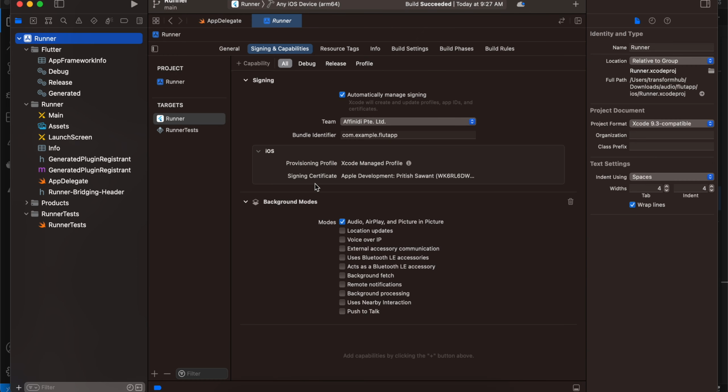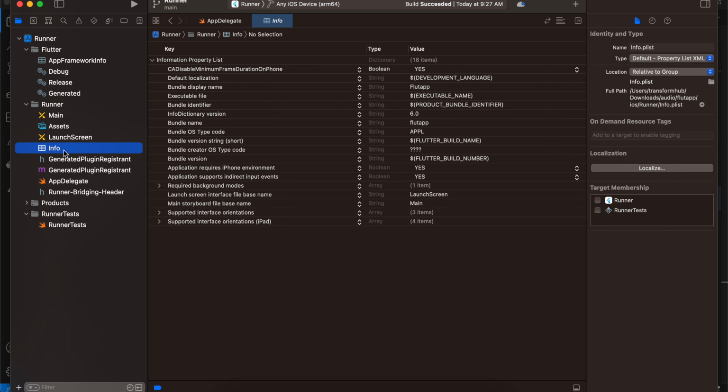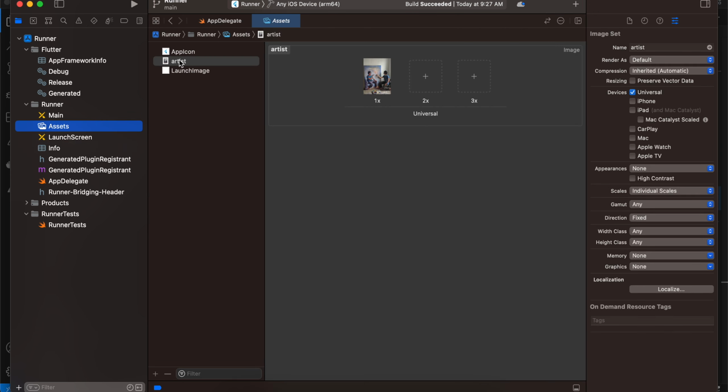Next, go to your runner, and here you will have to add inside capabilities, you will have to add background modes, and make sure you check the first one, audio, airplay, and picture in picture. I think that should be it. Also inside your assets, I have just added this artist folder, but you can add whatever you want to.